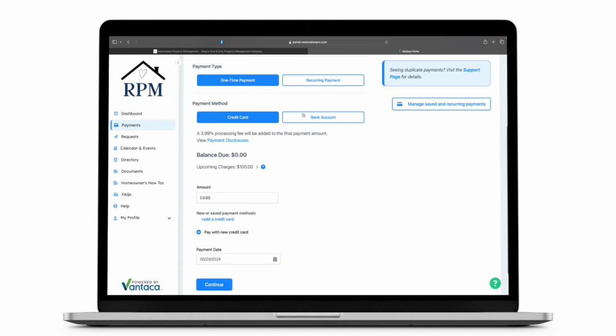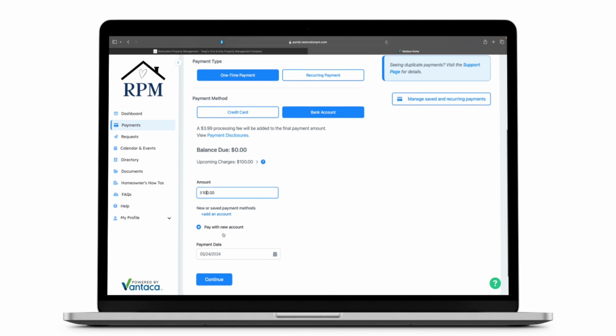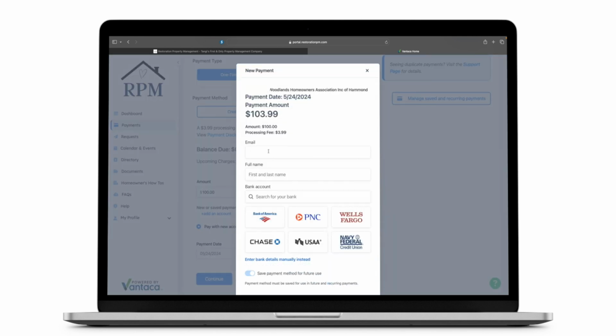Now, to pay with your bank account, select the Bank Account option. Scroll down where you'll see your balance due and any upcoming charges. In the amount box, type in the desired amount that you would like to pay, click the Pay with a New Account button, and then type in the desired date to pay. Lastly, click the blue Continue button.